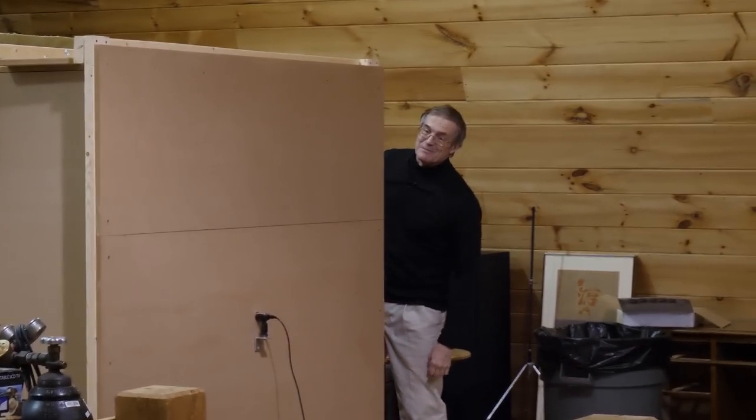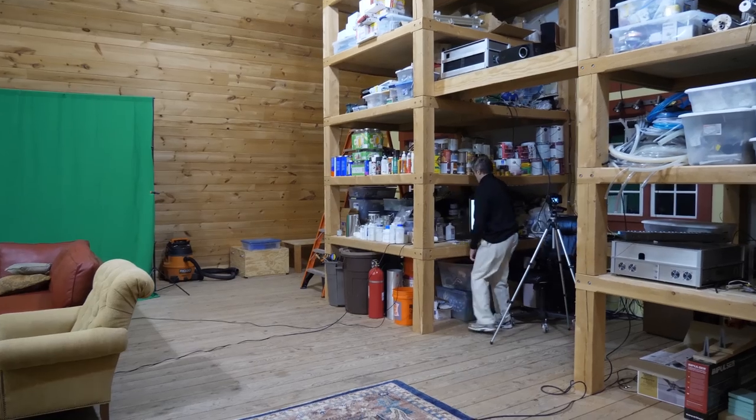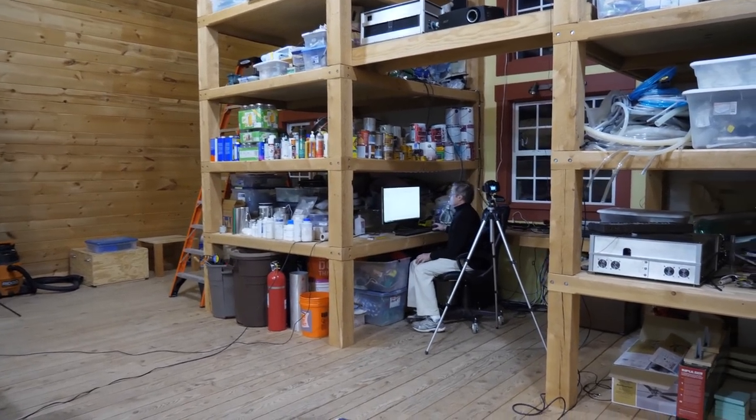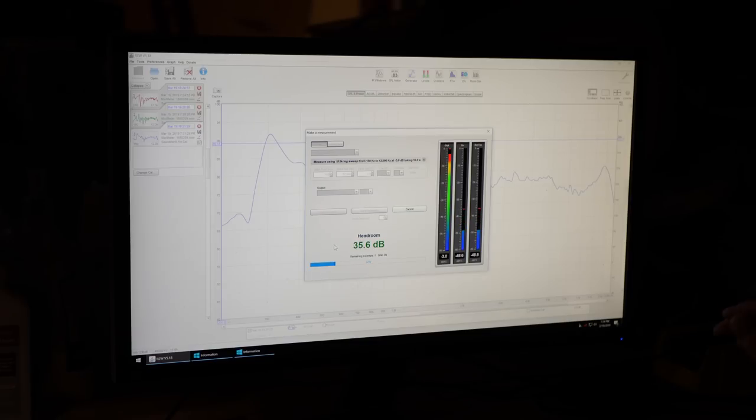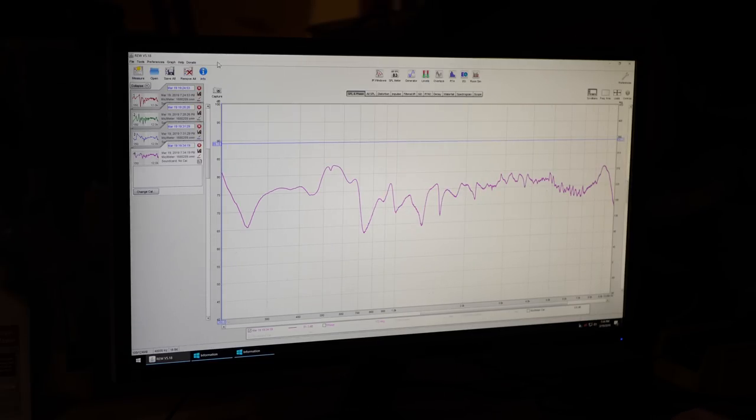You gotta love clamps. All right, so one more test. All right, let's go ahead and smooth that one, and then let's overlay them.